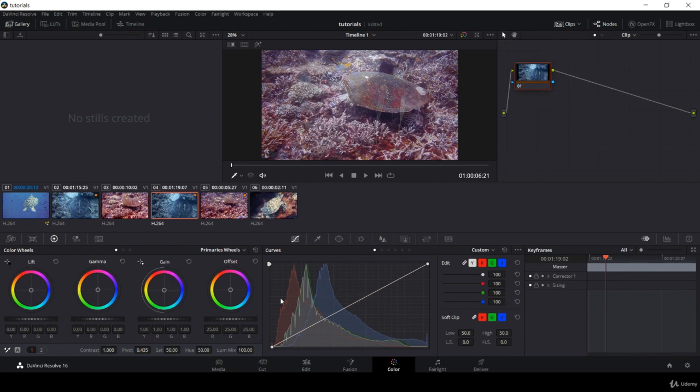These are the color tools. The first one is the color wheels. It consists of lift, gamma, gain, and offset. Lift is the darker parts of the image. Gamma is the mid-tones of the image. Gain is the highlights or the brighter parts of the image.